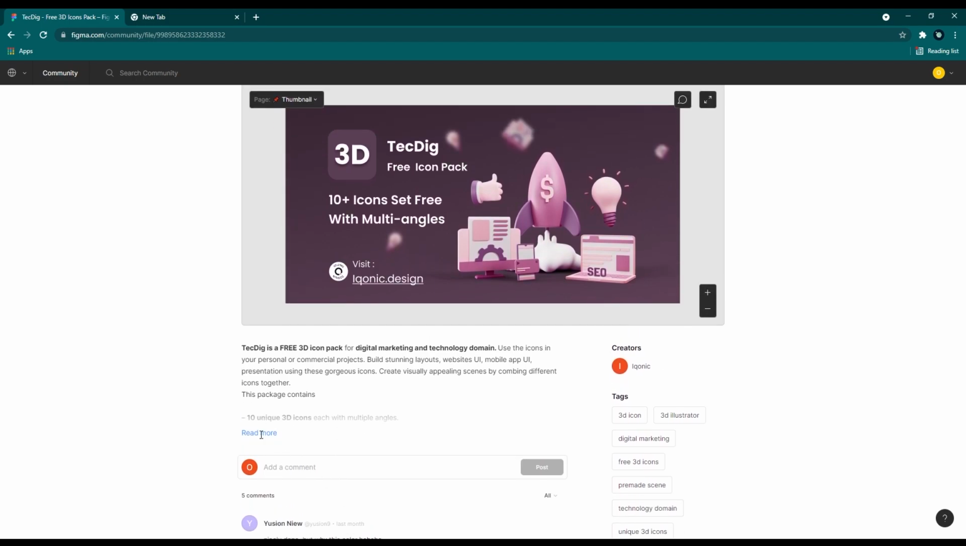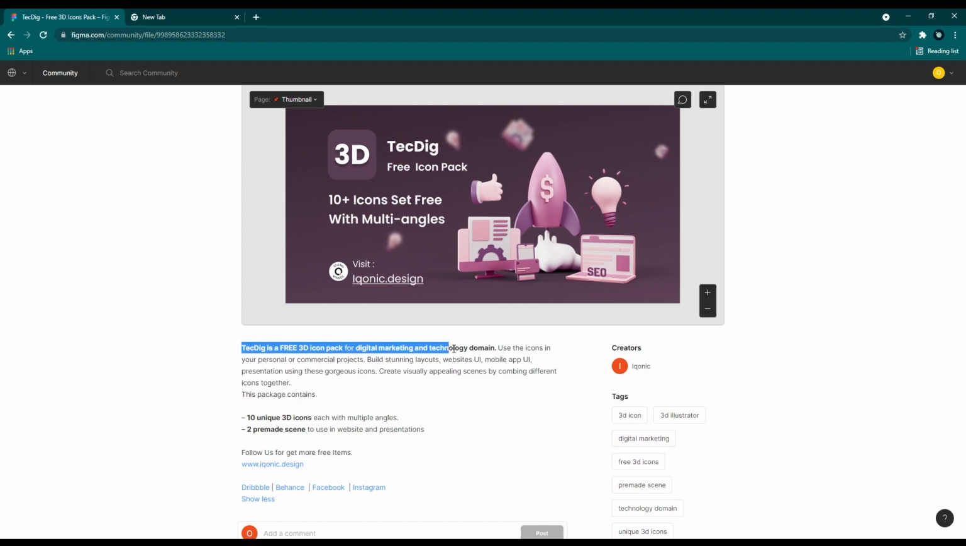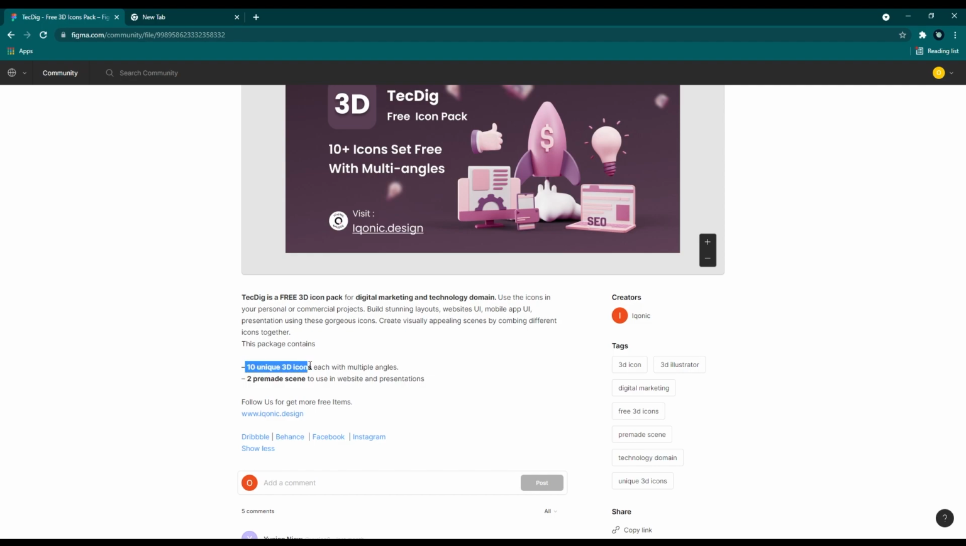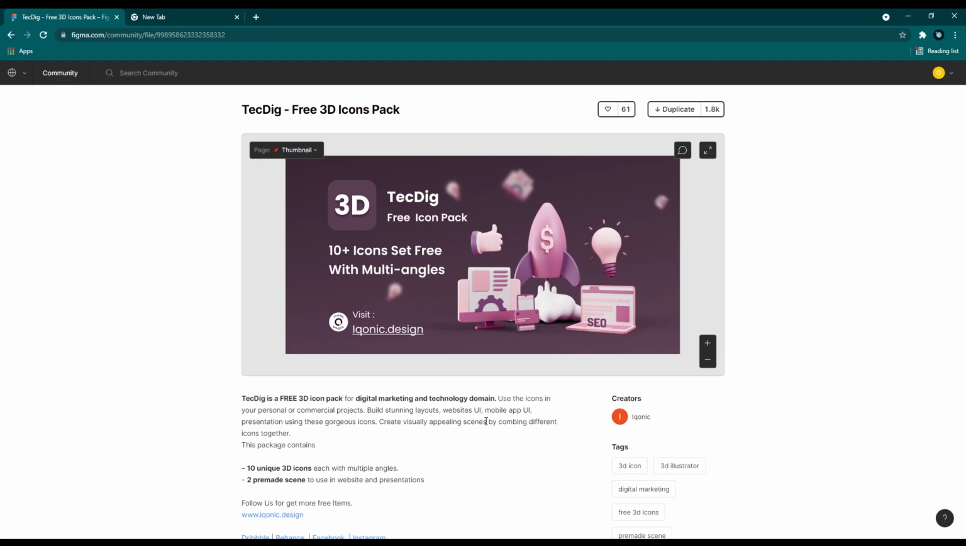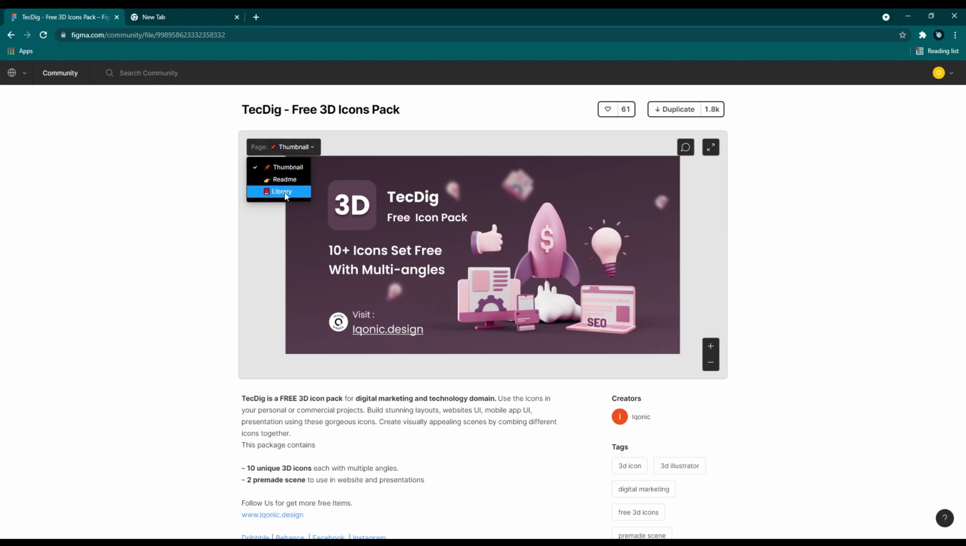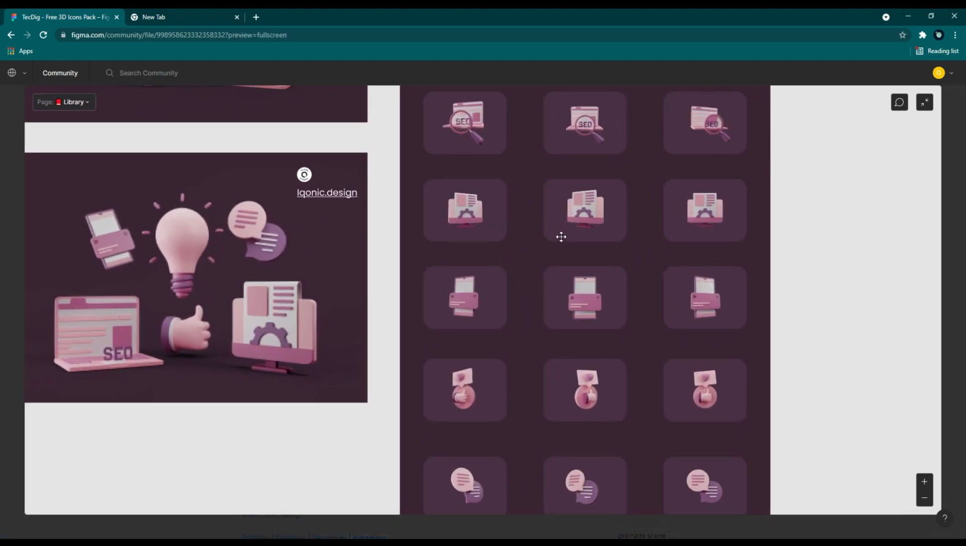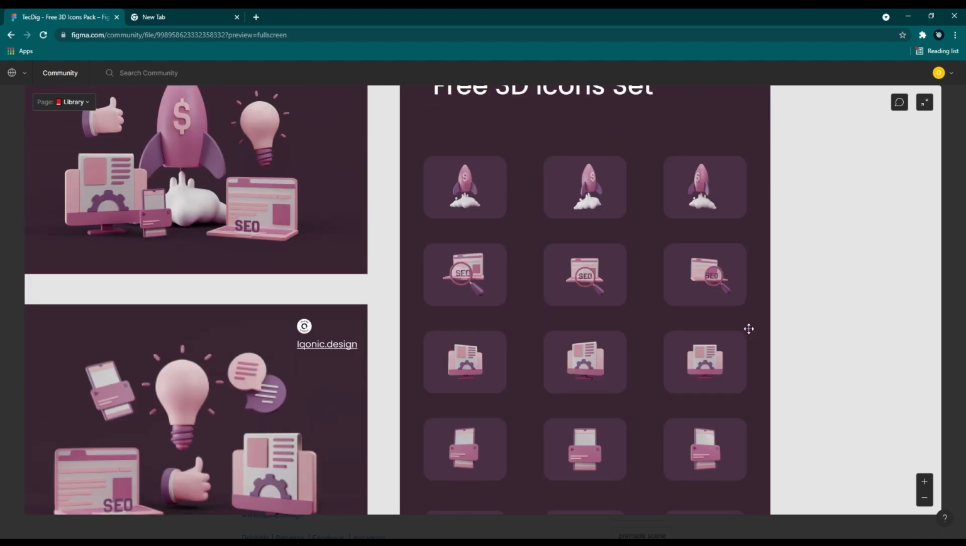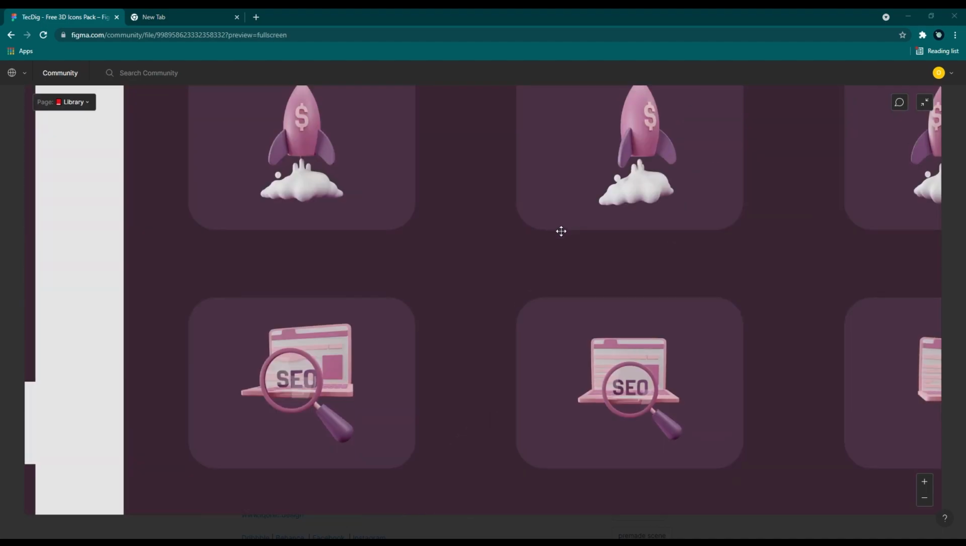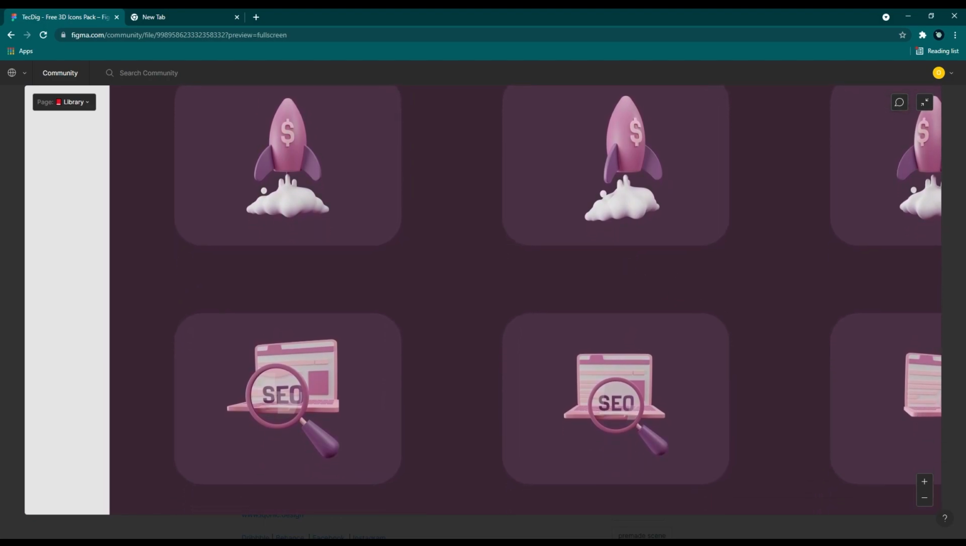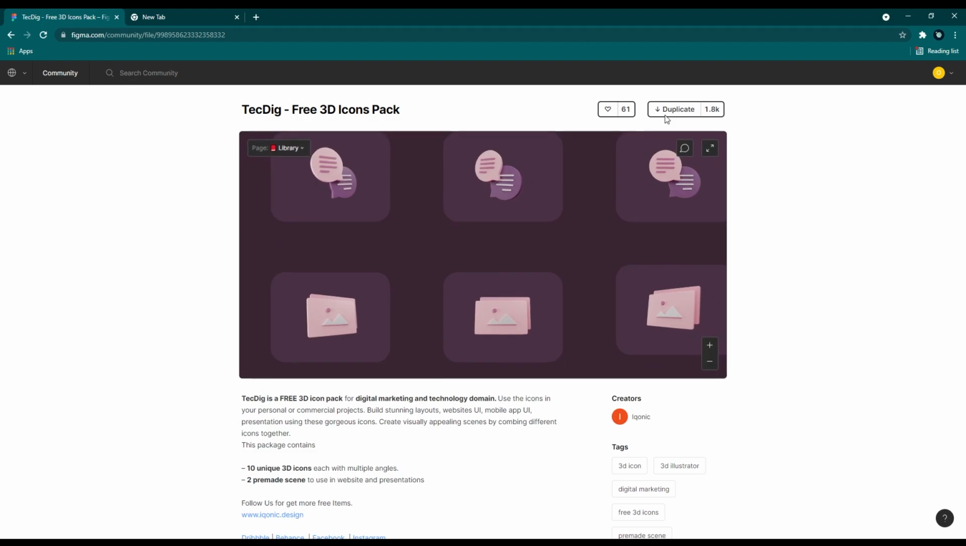So TechDig is a 3D icon pack suitable for digital marketing related designs. This includes 10 unique 3D icons designed with different angles. So we got almost 20 plus icons with this library. You can see the preview from here. Navigate to this library view. In here you can see all the icon previews. I love this color palette. Looks fantastic, right?